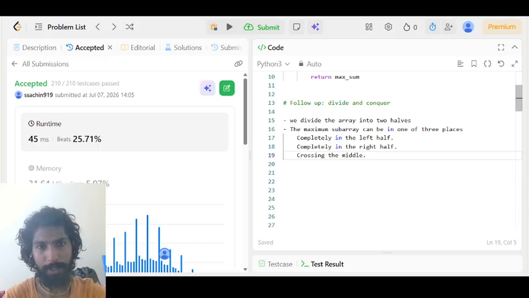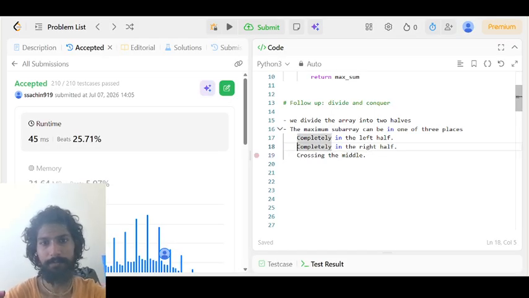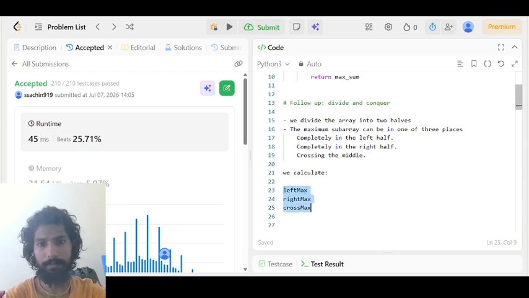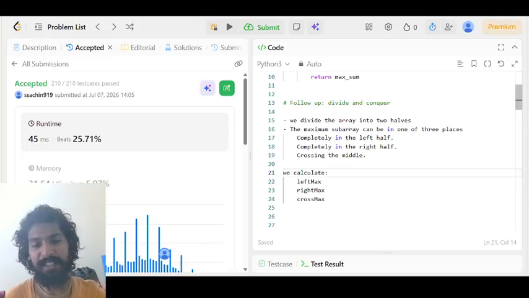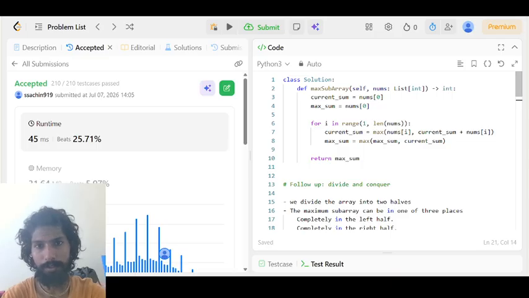So we calculate left max, right max, and cross max. The crossing sum means best sum ending on the left side of mid plus best sum starting on the right side of mid. So let us write the Python code for this divide and conquer approach.